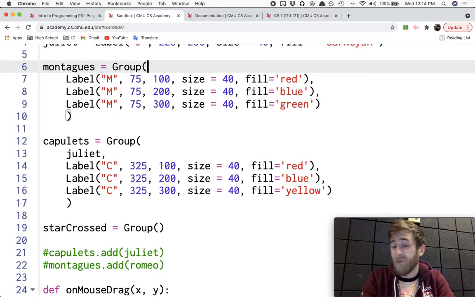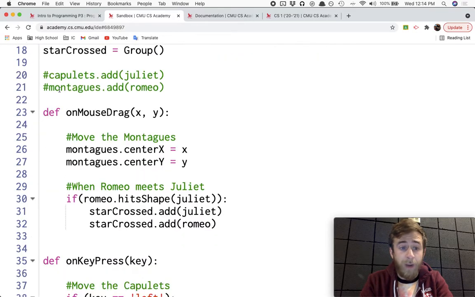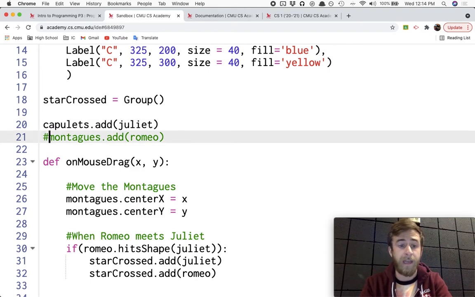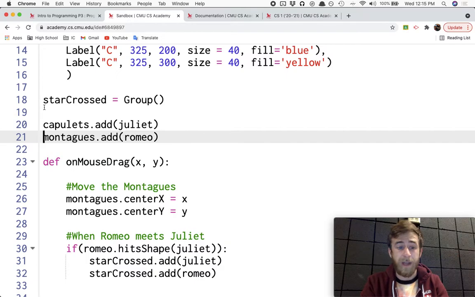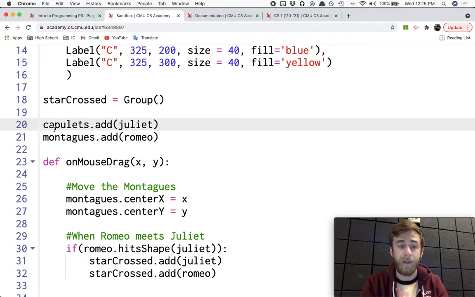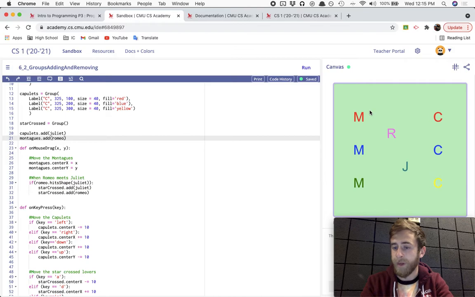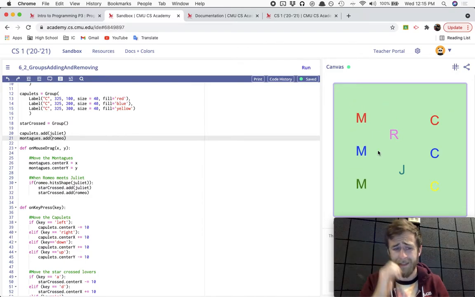But you can also, for whatever reason you might want to, later on in your program, manually say, hey, we already have a Capulets group. I'm going to Capulets.add Juliet, and I'm going to Montagues.add Romeo. So now the groups didn't start out with Romeo and Juliet, but because on lines 20 and 21 I added Juliet to the Capulets and Romeo to the Montagues, the program runs like it did before, where Juliet moves whenever the Capulets move, and Romeo moves whenever the Montagues move. Sorry if I keep mixing those up.